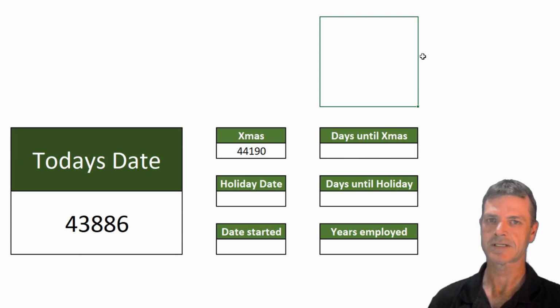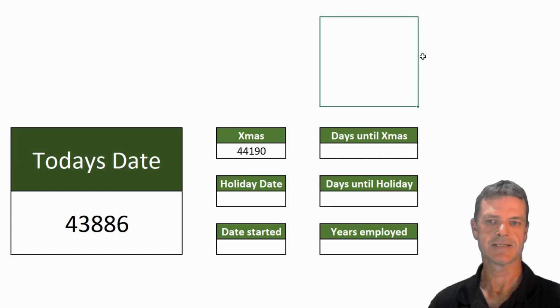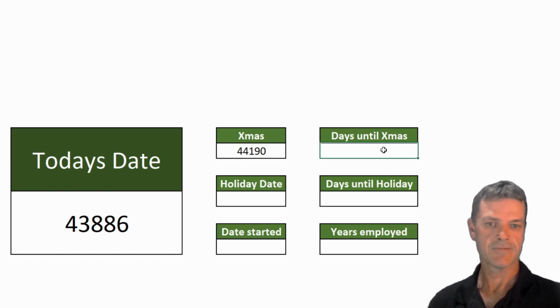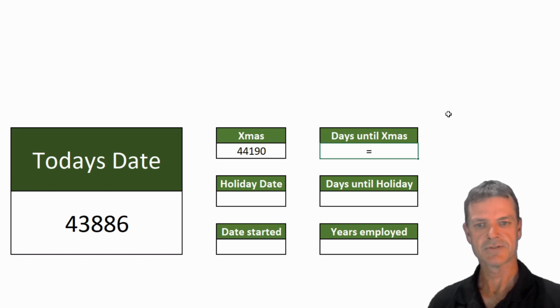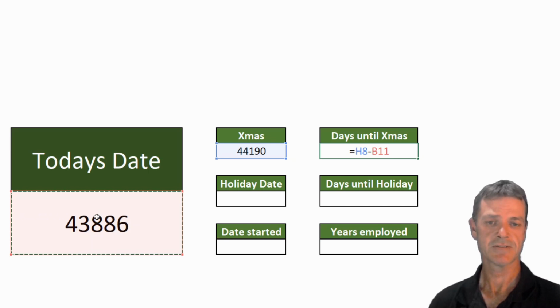So that's primarily why Excel stores it as numbers. Any calculations with dates are very simple with numbers as opposed to using dates. So it's storing those numbers, showing it to us as a date. Okay, so over in this cell, let's just go equals the higher number, being Christmas, minus today's date. Simple subtraction. So it's 304 days.